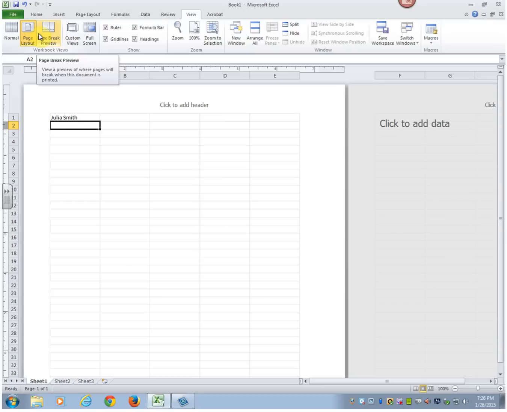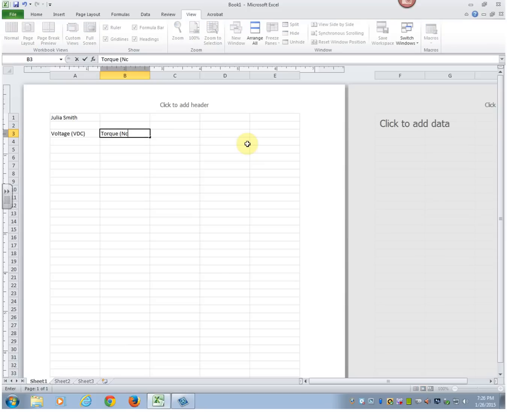So first, after we've put our name in cell A1, then we want to label column A as voltage in cell A3. And then column B as torque. And we're going to enter our X values underneath our heading for voltage, and our Y values under the column for torque.